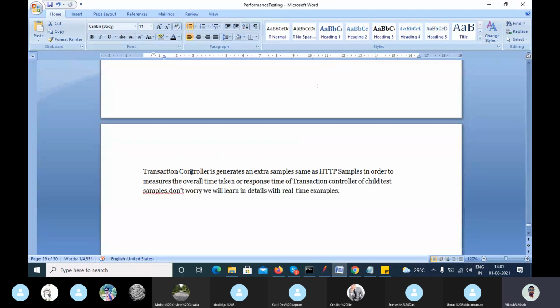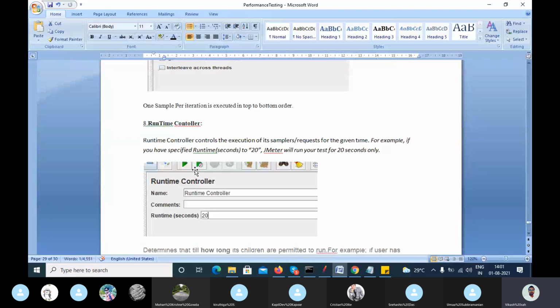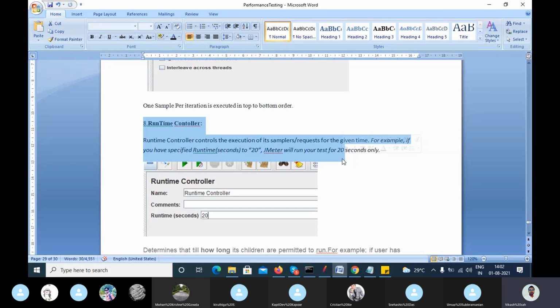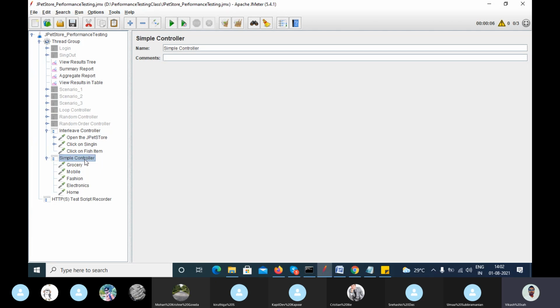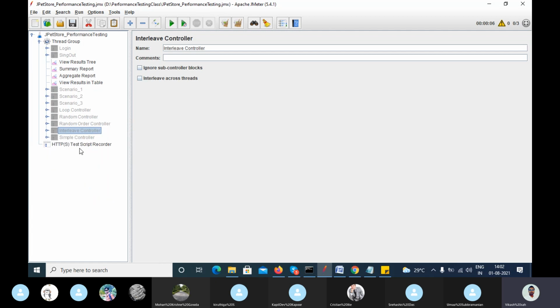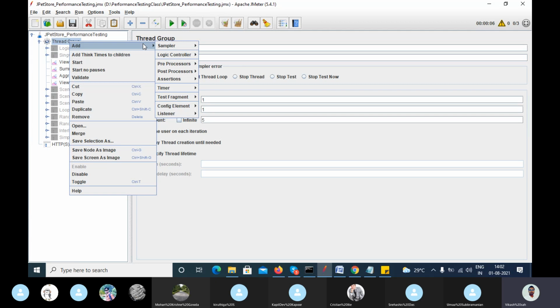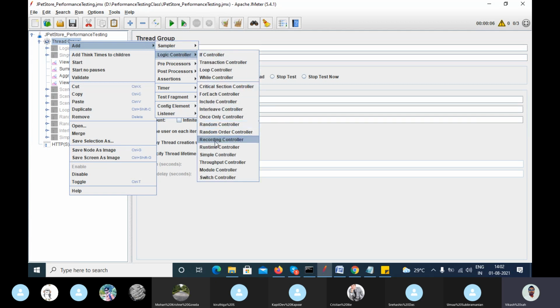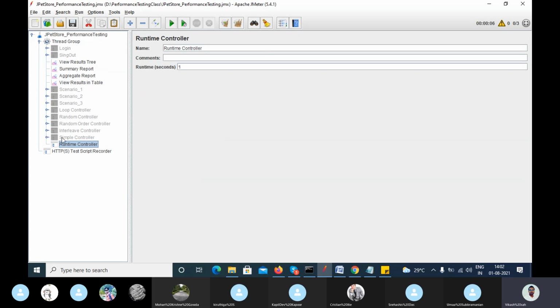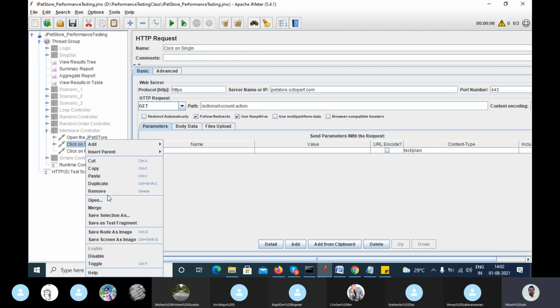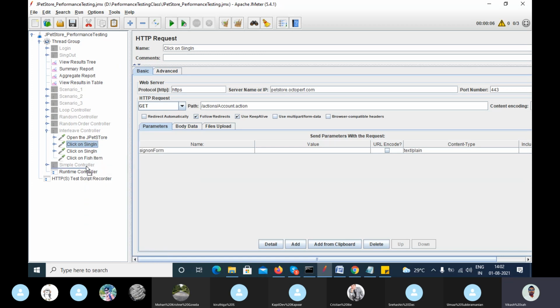Now I will take another 5 to 10 minutes, guys. Now, the runtime controller, which is used in real time. Let me disable this thing. Go to the thread group, add a logic controller, the runtime controller, and inside the runtime controller, let me add the request, duplicate it and pass it here.